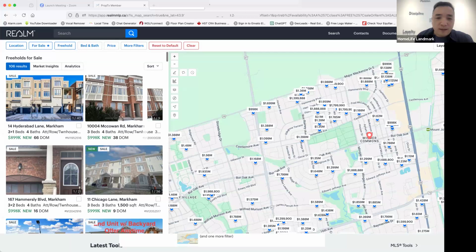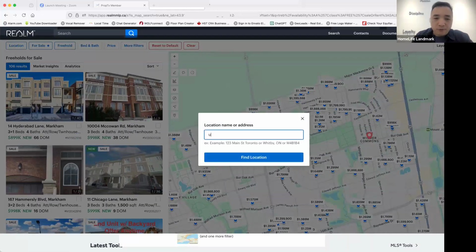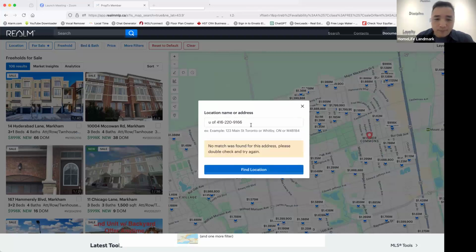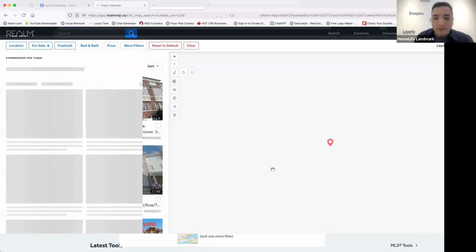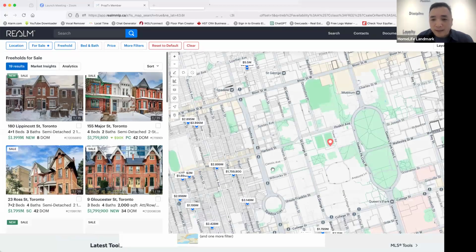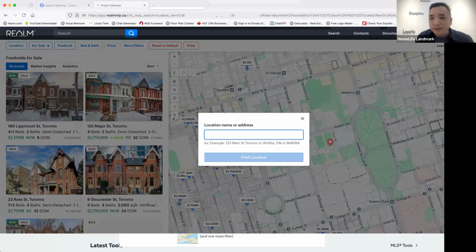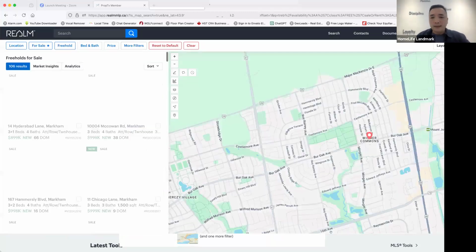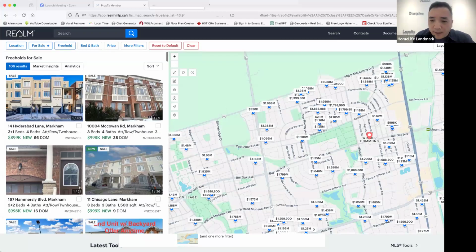Maybe someone will say, oh, I want the U of T. If you go U of T, it will go all the way to downtown U of T. So that is easy to find. And let's go back to Markham. And this is the Wismer area.